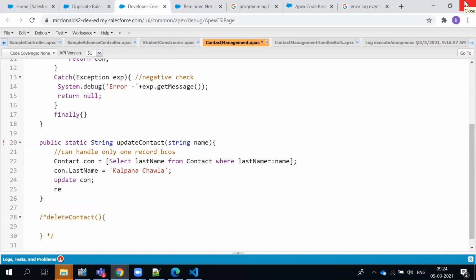So now we say return. What was the string? I would say message: contact successfully updated. You can give it this way also: String name to give your previous name. So this is the previous name and you want to update it with the new name. I can give that also here: String new name.